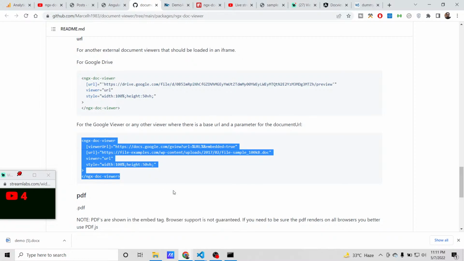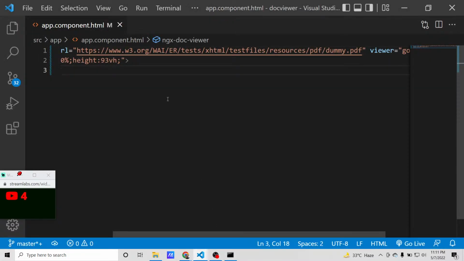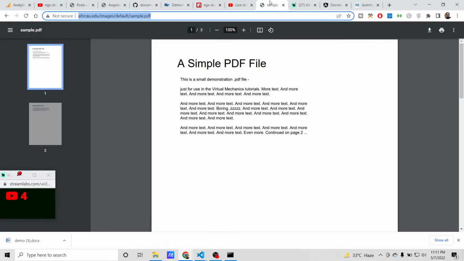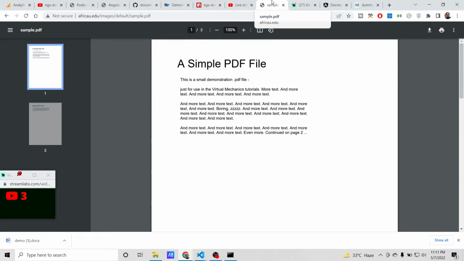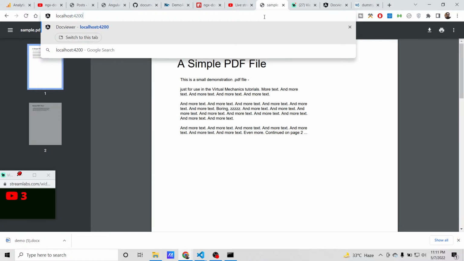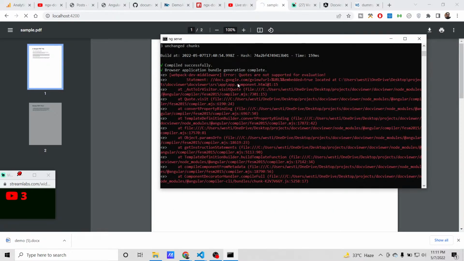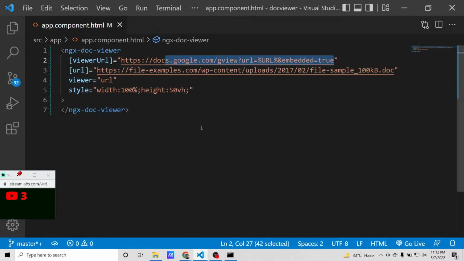You can take this example. So in this example, we are displaying the files which are stored inside Google Drive. You will see that. If I refresh it, you will see, now it is displaying this. Let me see localhost 4200. So some error is there, but you can display the files which are stored inside the Google Drive as well. This is the example.